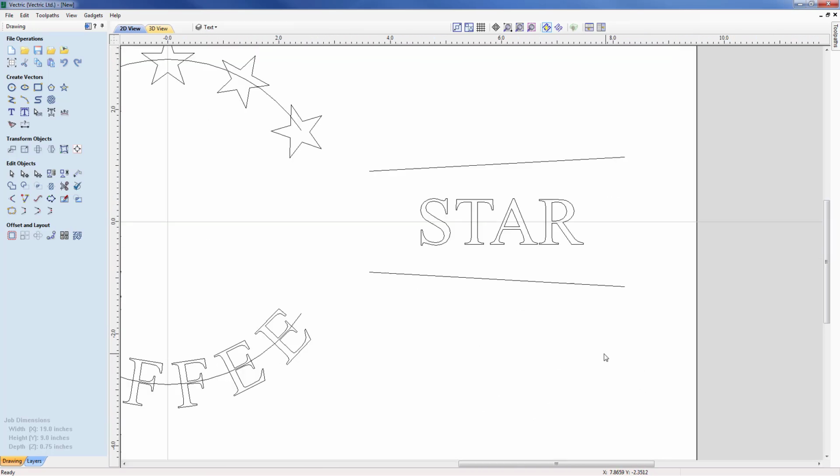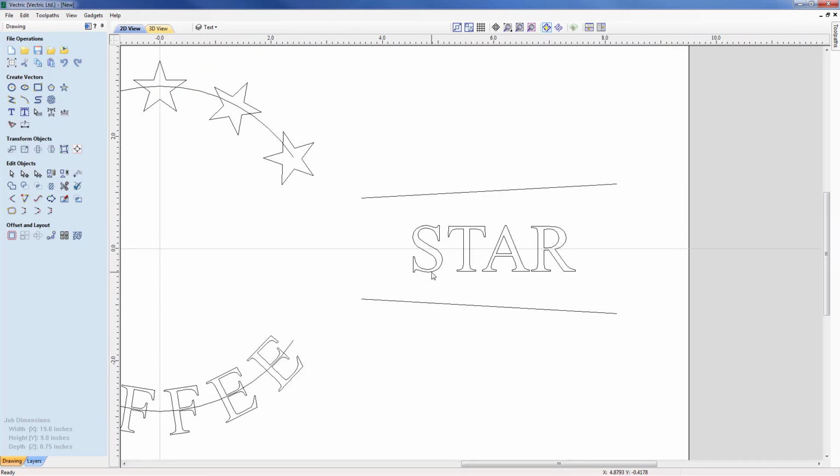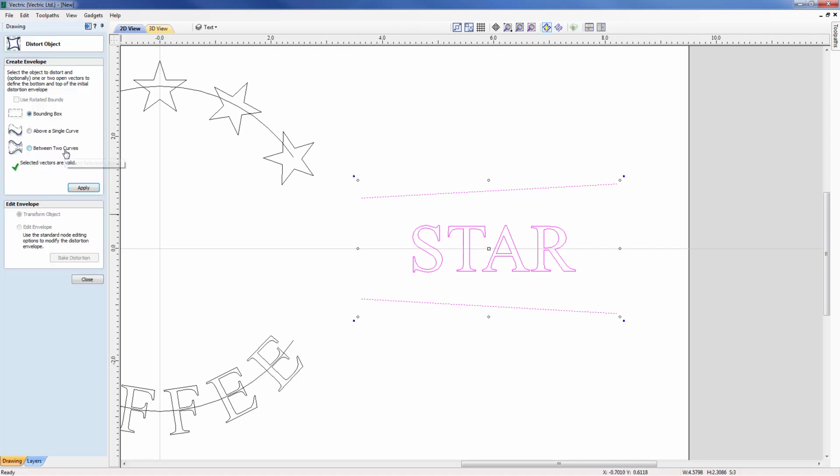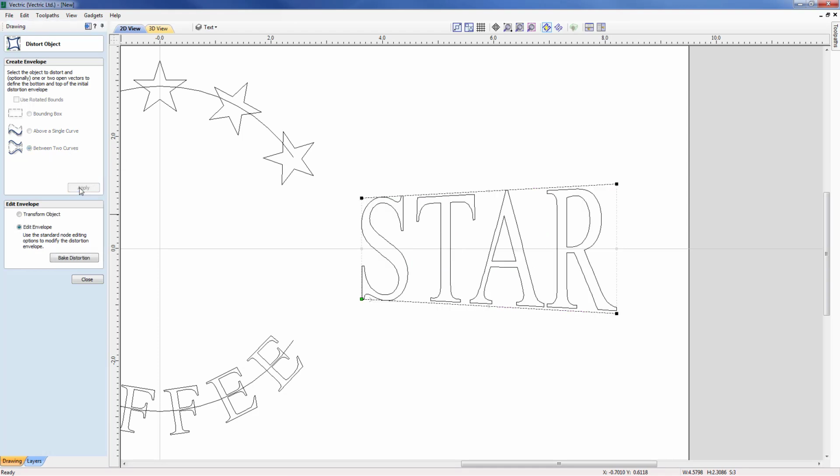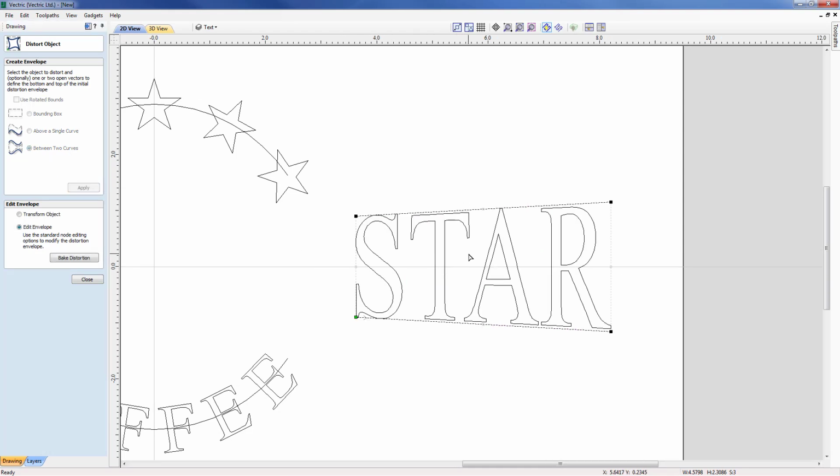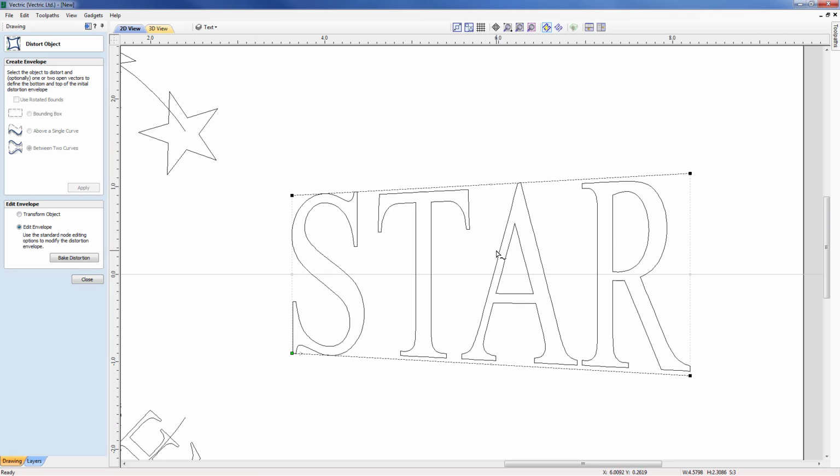So going across to the star now, similarly I'm going to select the text, then shift and pick the lower curve, shift and pick the upper curve. So I have the three items, come into the distort tool, select the between two curves and apply. Everything looks okay. Once again we can see there are issues with the sizing.